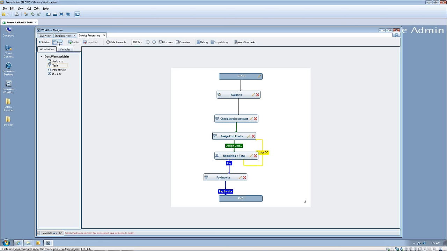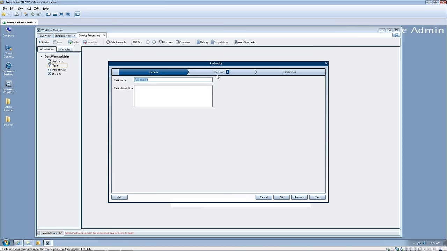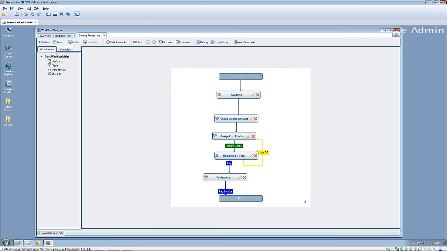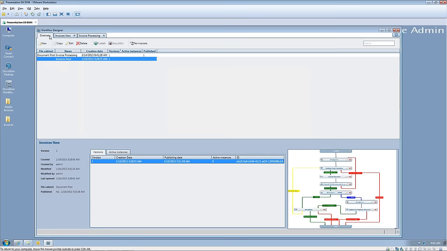So to save that, it's telling me I have an error here. Activity pay invoice decision pair must have set. Okay, there we go. I forgot to assign it. No error. We're good. Now I can save the workflow. The next thing to do is to publish the workflow. So to bring workflows in and out of the system, you unpublish and republish. Now I'll publish this.